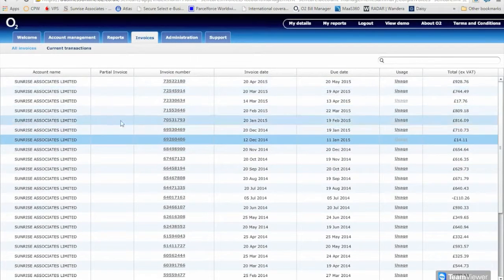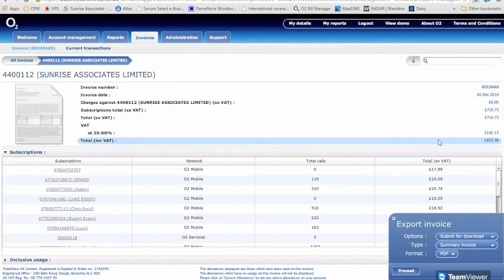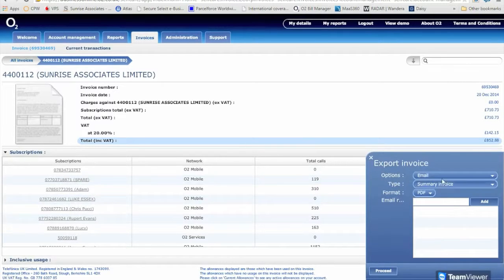For this example, we have selected Sunrise's December 2014 O2 invoice. To download, click on this arrow button. You have two options, submit for download or email. Let's choose download.